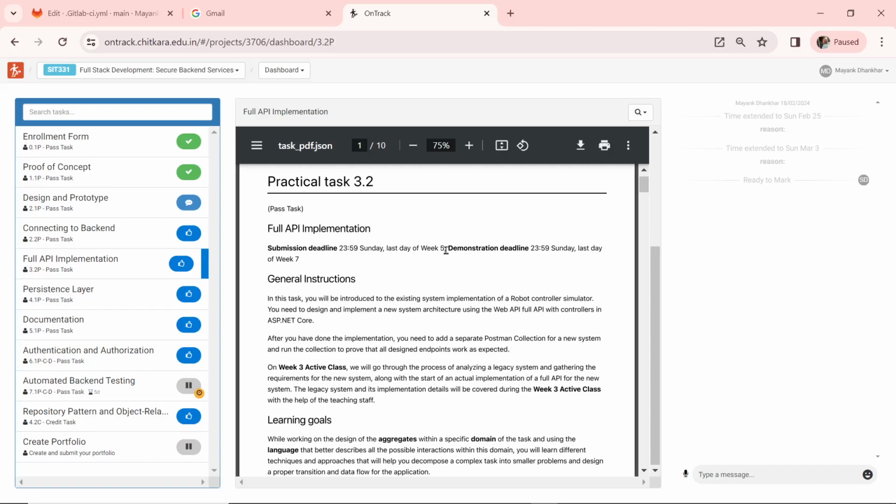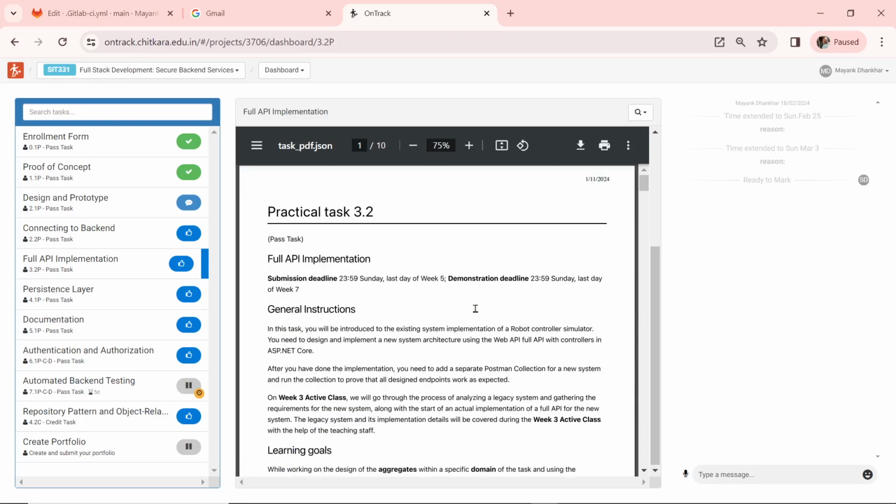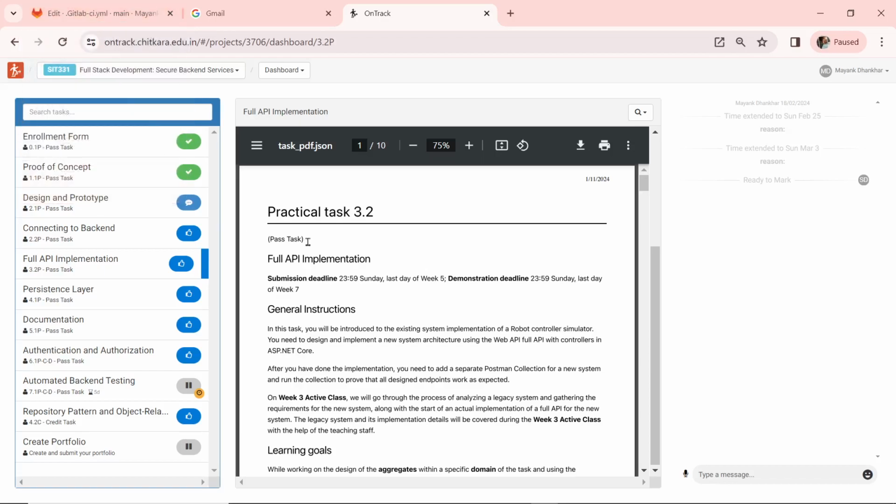In this task, you are required to build the full web API based on the MVC architecture. MVC stands for Model View Controller. It's a software design pattern commonly used in the development of web applications, and it has three components. The first one is the model, which represents the application data and business logic. The second is the view, which represents the presentation layer of the application. It is responsible for rendering the user interface and presenting data to the user in a readable format.